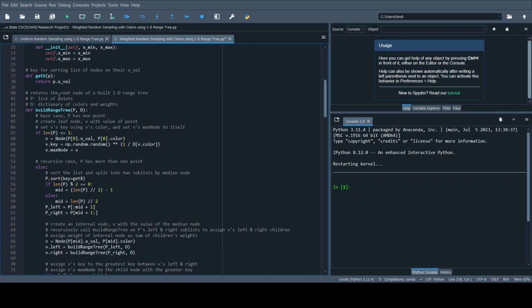So for build range tree, we're taking a list of points as well as a dictionary of colors linked with weights. So with our dictionary, we will be able to look up a color, which is a string, and it will give us back a weight. So for instance, if red has a weight of 1, if we look up red in our dictionary, it will return 1.